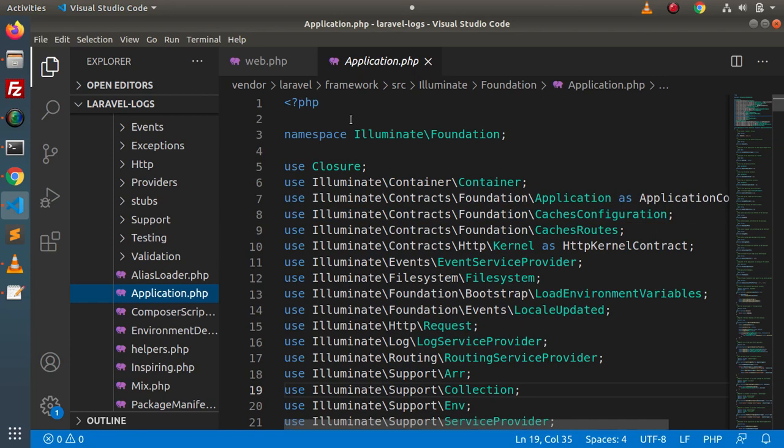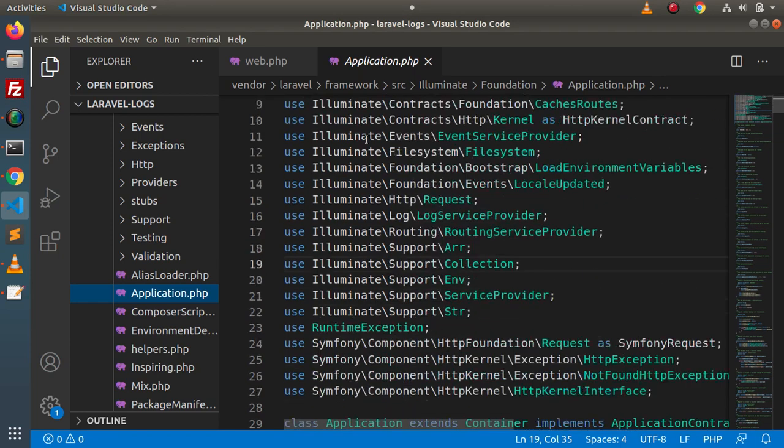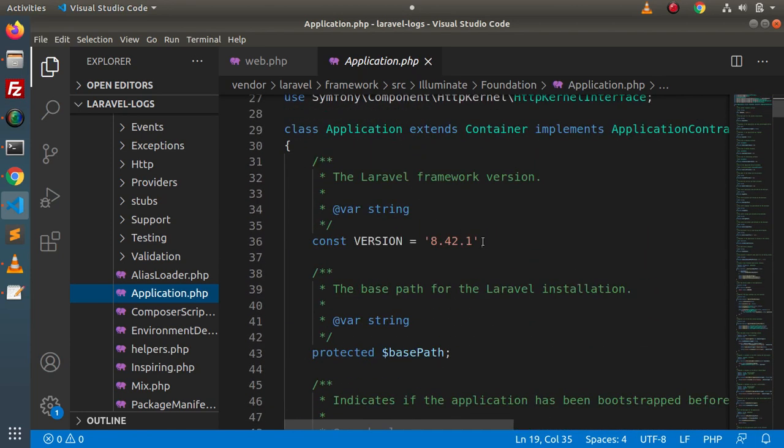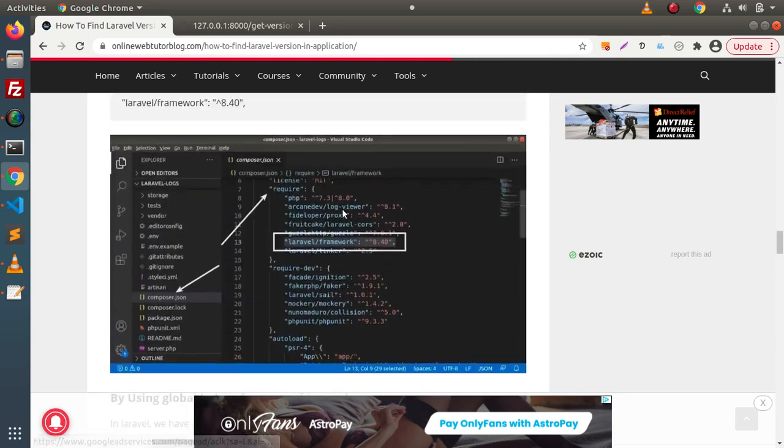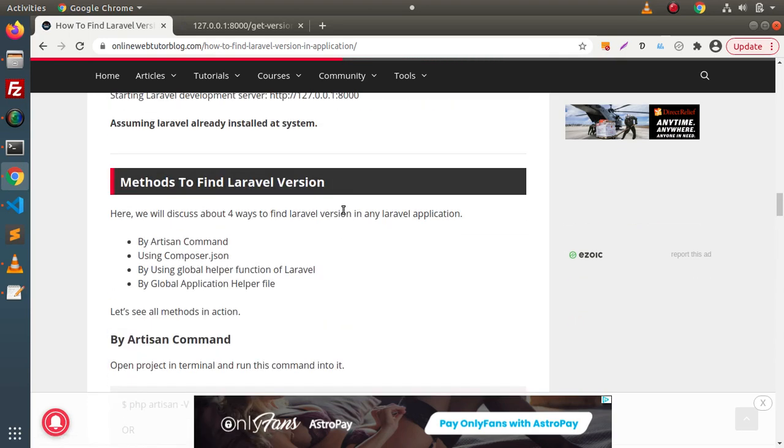This is the application helper file. Now if I scroll down, here we can see that we have a constant variable called VERSION where we have the Laravel application version. So successfully guys, these are the possible ways by which we can easily find all about the Laravel application version.